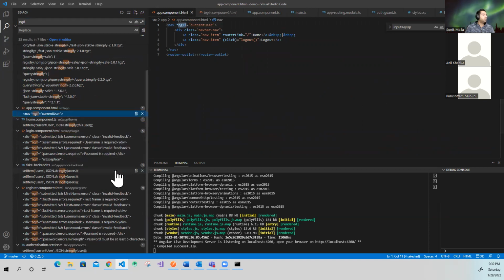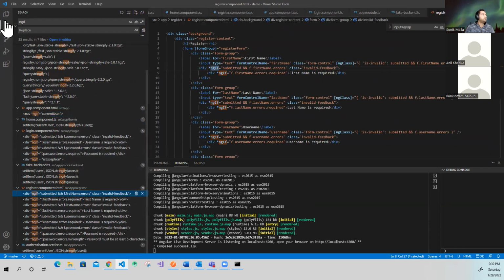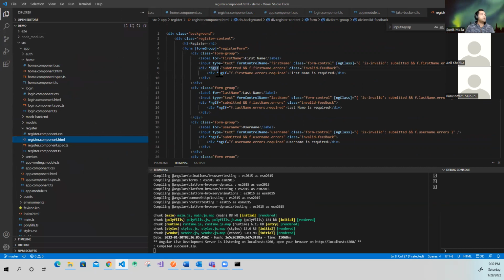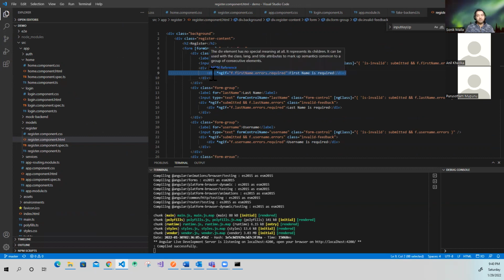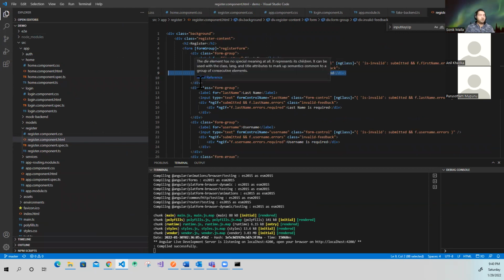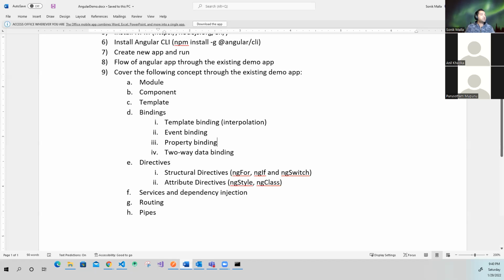For example, this one, or whatever is here, right? Okay, so this one is ngIf. So what it's doing is, if submitted is true, and this one is true, then if the required, then this div element is shown, right? So that's why the structure of the DOM has been changed. So that's called structural directives.